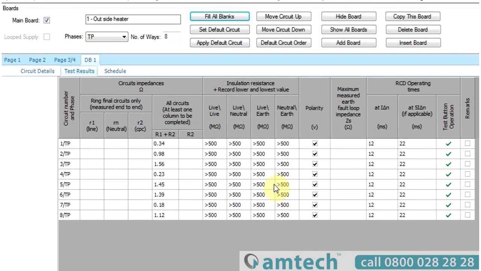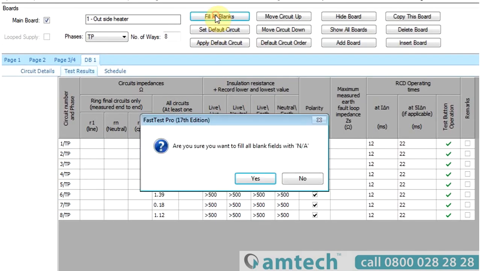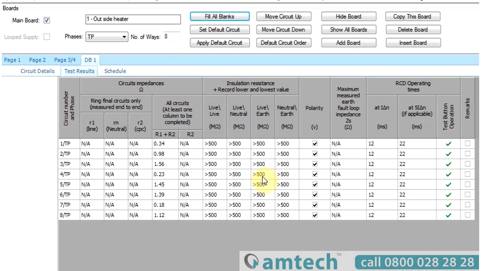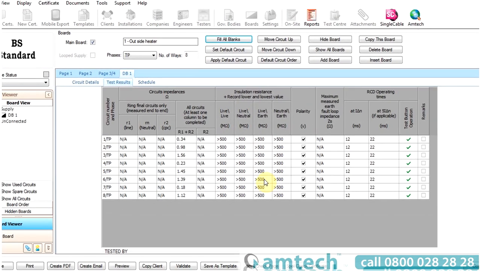In the test results section, you also have the option to fill all blanks. This will take all of the empty cells and put NA into all of them.